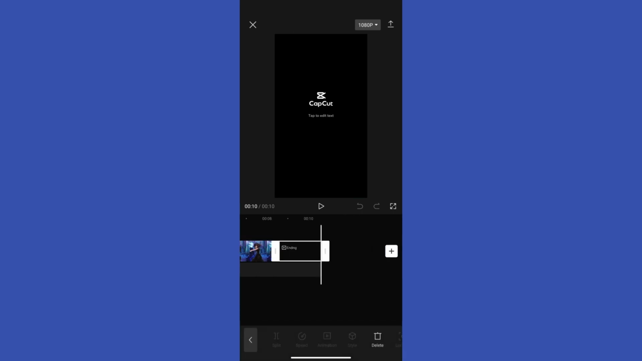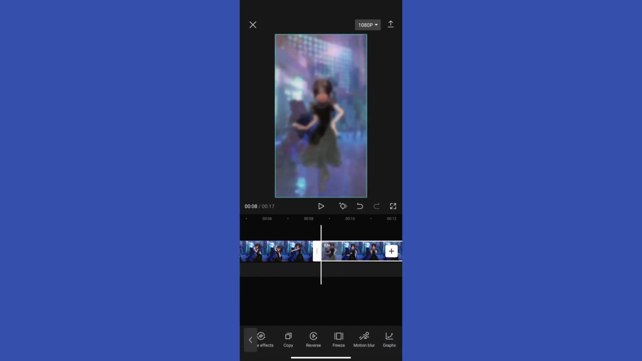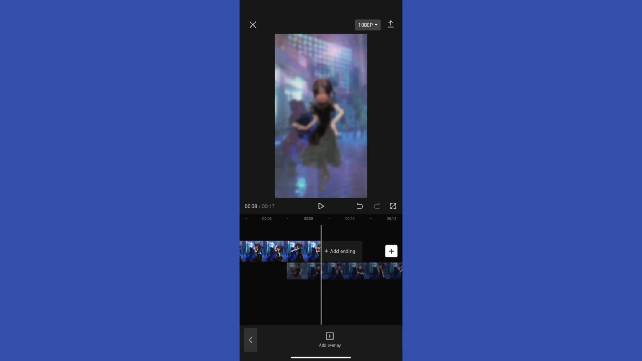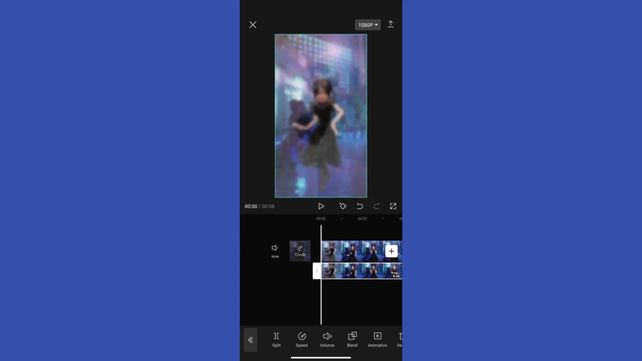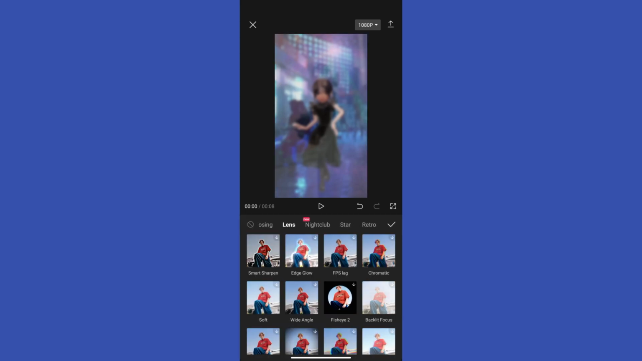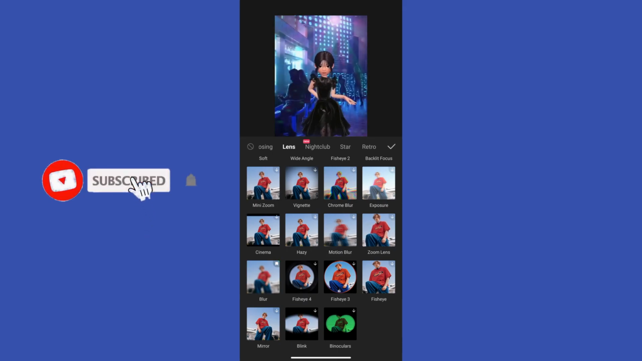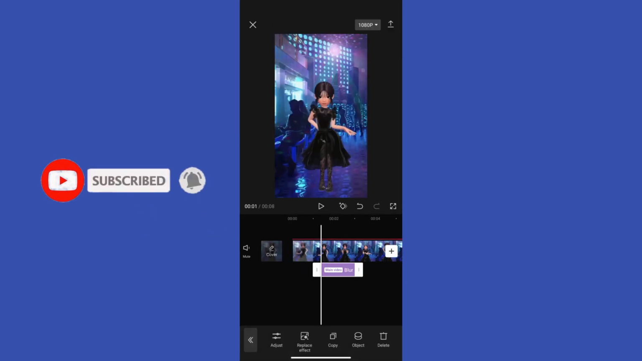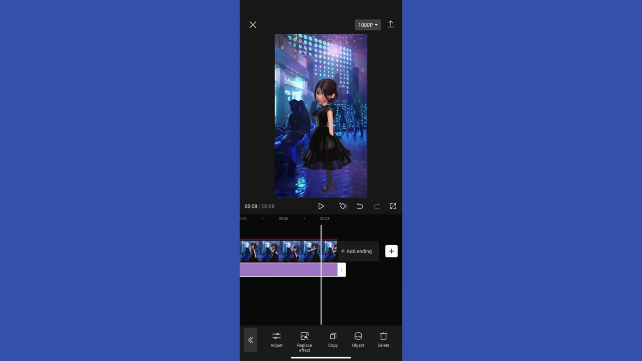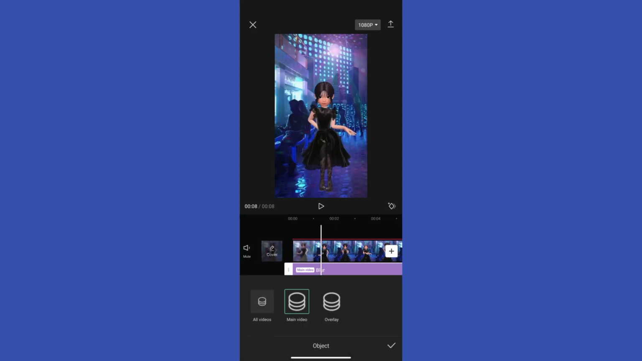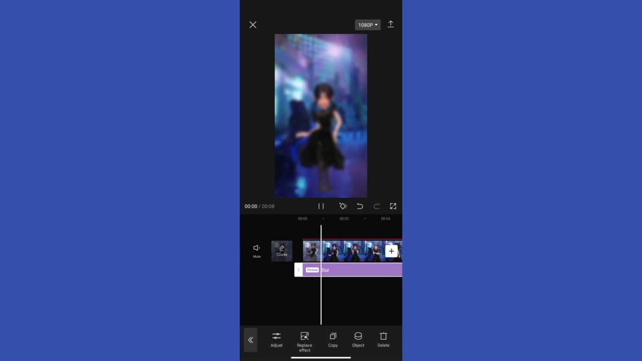Now go to its end, copy it and tap on overlay. After that, adjust the video's location and add a blur effect. Then extend this effect to the whole video's length and change its object to overlay. Now your video will look completely blurred.